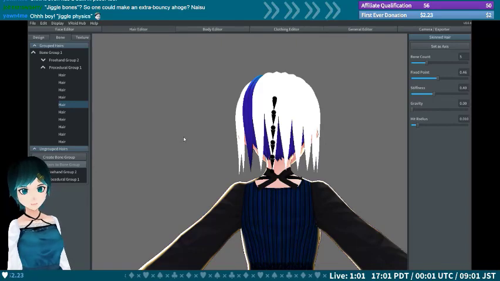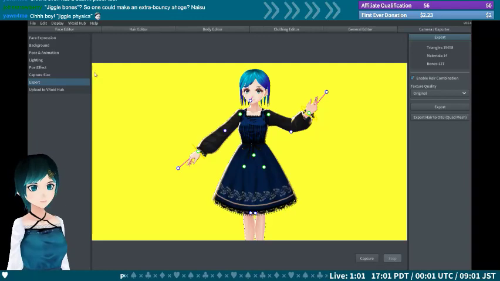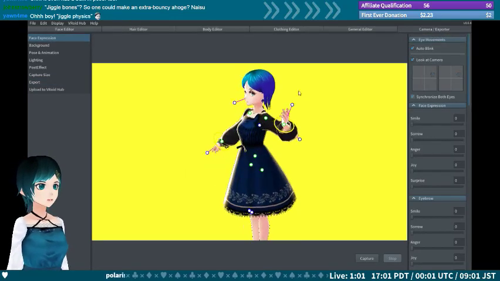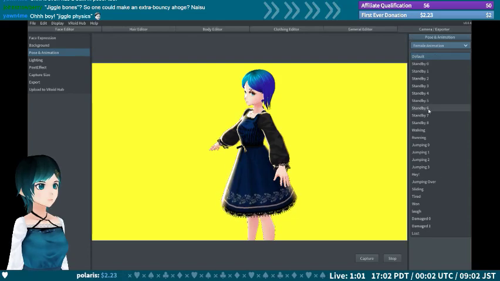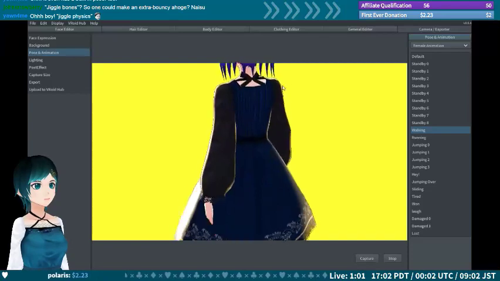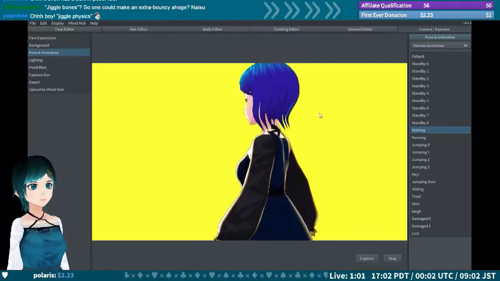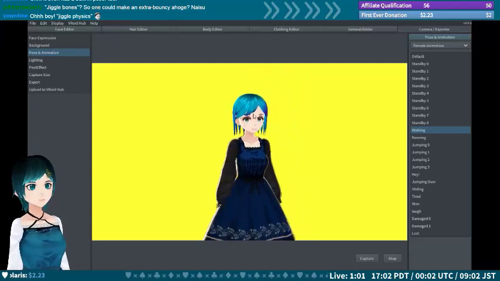But yes, so yeah, you can create an alpaca with this, or just hair. So if I do a walking animation, all of a sudden the hair is moving. Wow. So let's export.